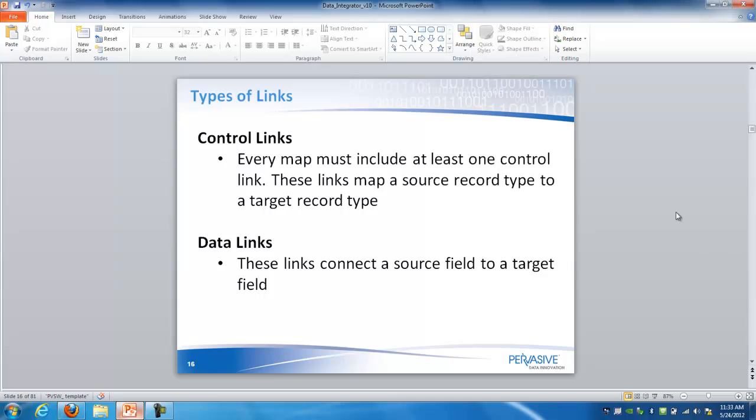Control links. Every map must include at least one control link. This link is identified by the circular symbol that you saw previously. These links map a source record type to a target record type. Data links connect a source field to a target field.